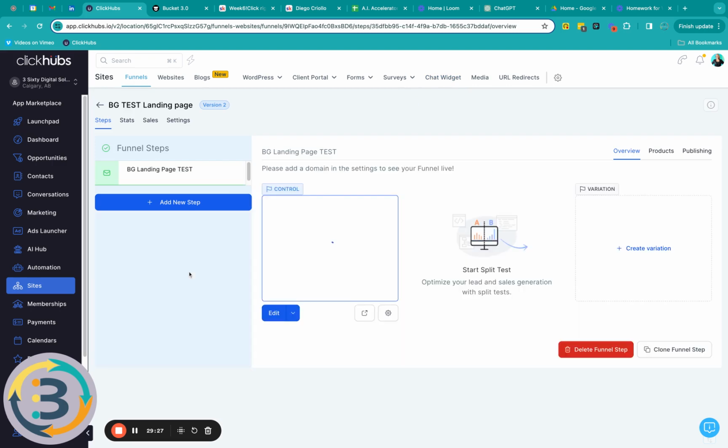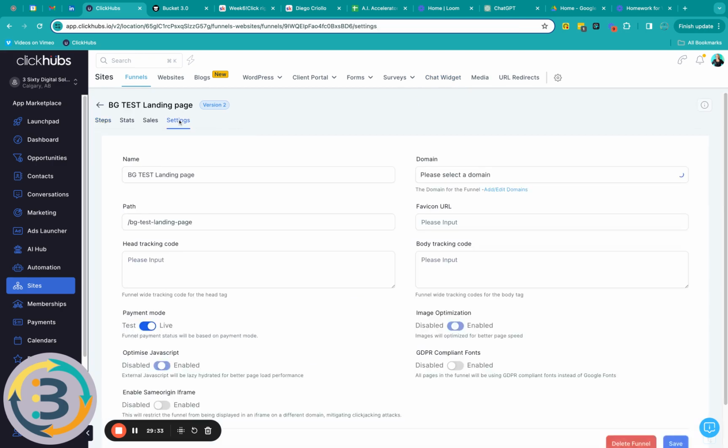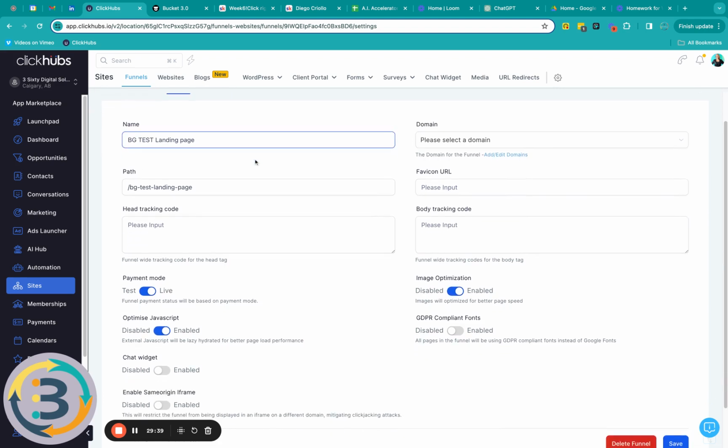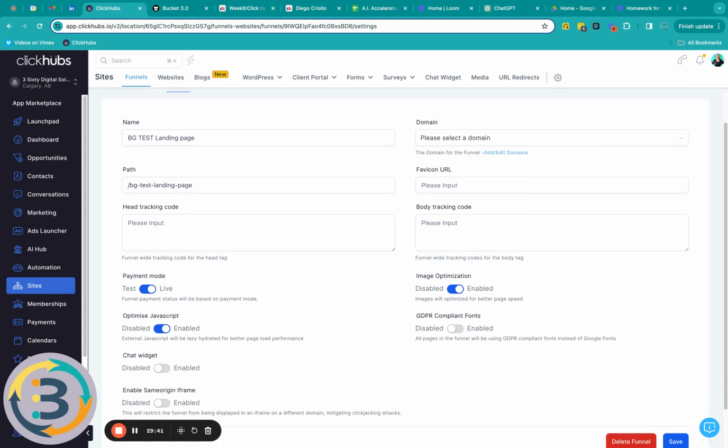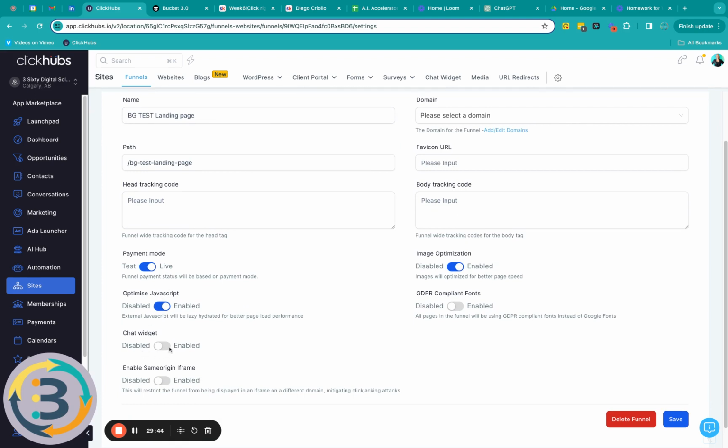So BG test. And I don't even have to go back into my page. I'm going to go into settings, click there. And here is where you're going to toggle on your chat. So right here, chat widget is disabled. Dun, dun, dun, dun. Now it's enabled. Save that and you are good to go with chat.